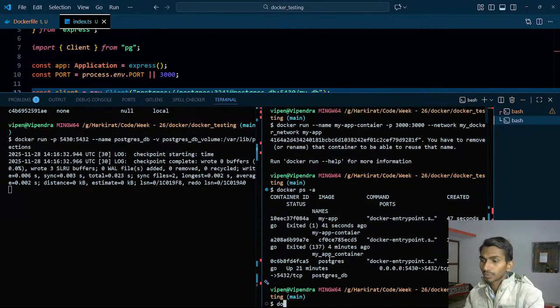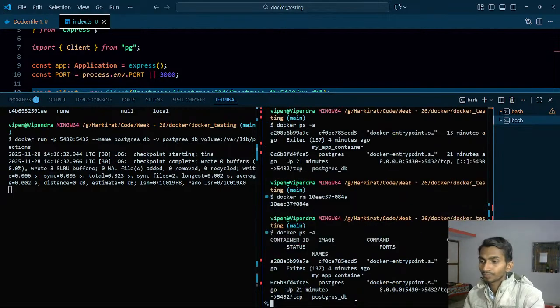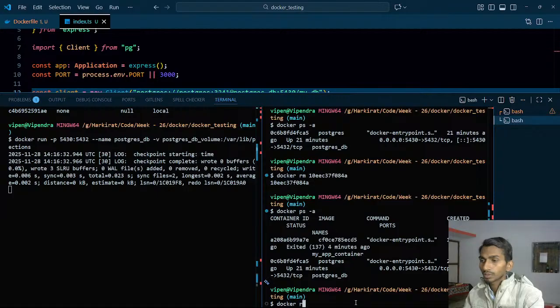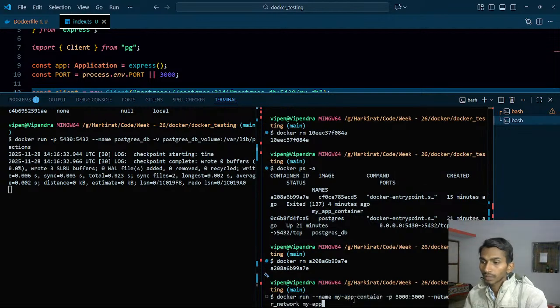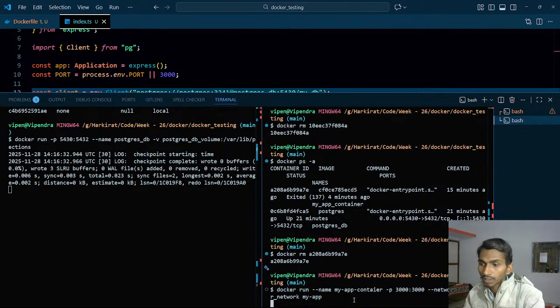Docker ps a, docker remove. This thing I have to remove from here. Let's remove this one too. What is the use of this thing? My app container, I don't need that. I have Postgres running, PostgresDB. My app container was the name of that instance that I was running, not even required. Here we are, we will be running this thing again. Network is connected. I hope it should work fine.